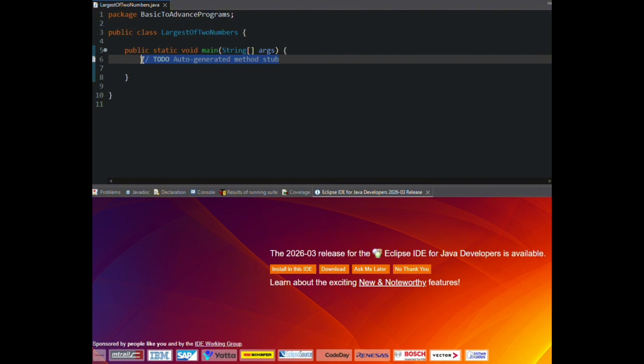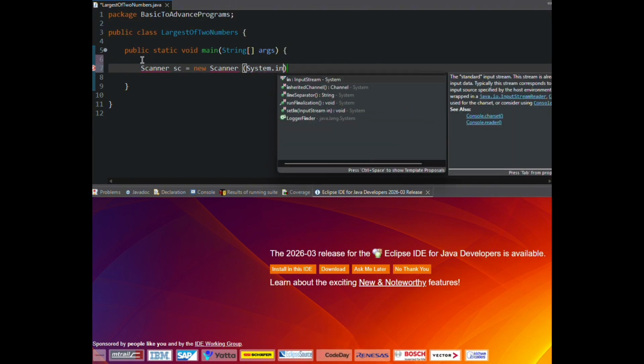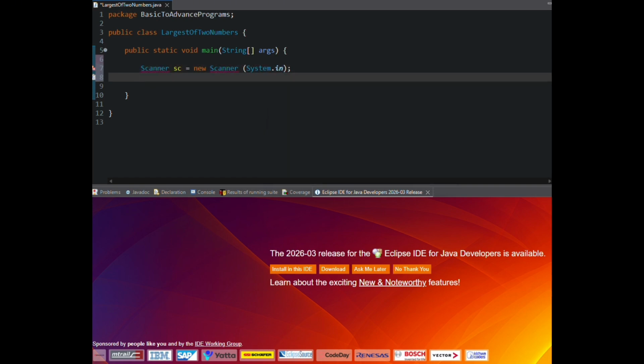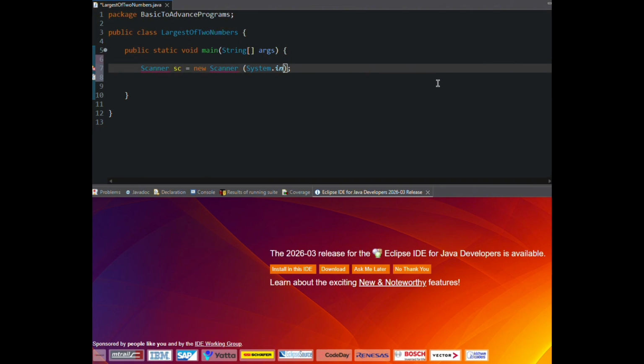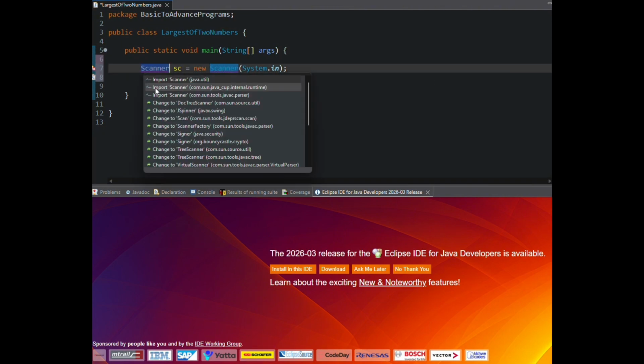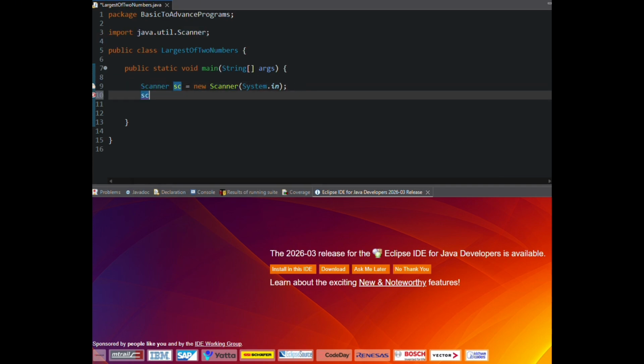We are going to write everything in the main method because the JRE executes everything from the main method. Here we are creating an object of the Scanner class and giving an input called System.in because we want input from the users. sc is our object of Scanner and we are going to import the java.util.Scanner package.